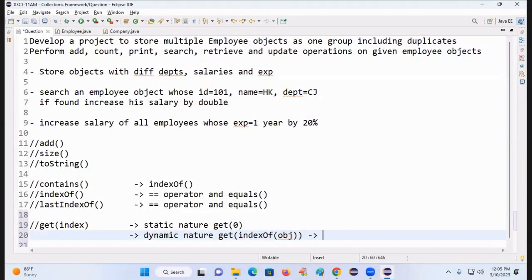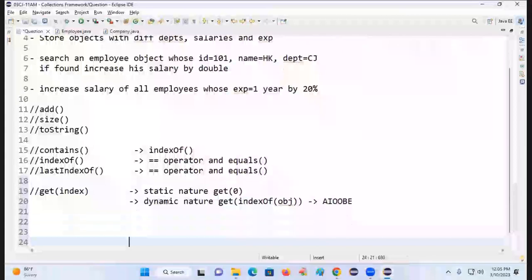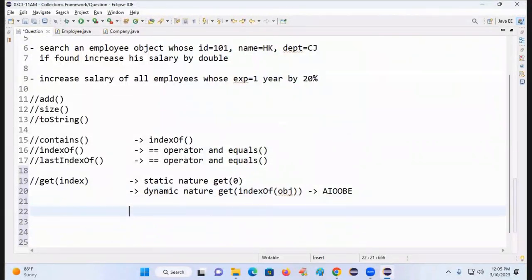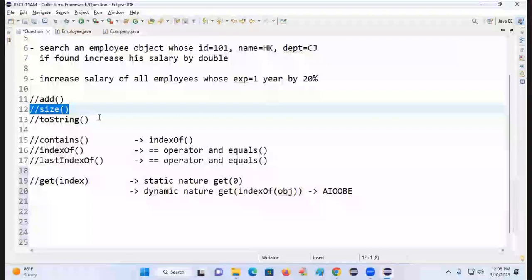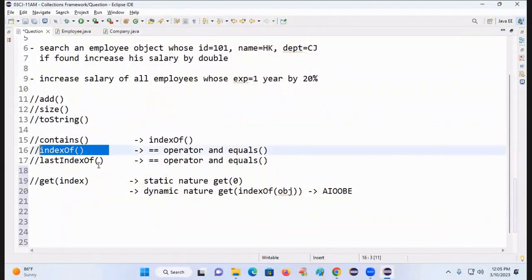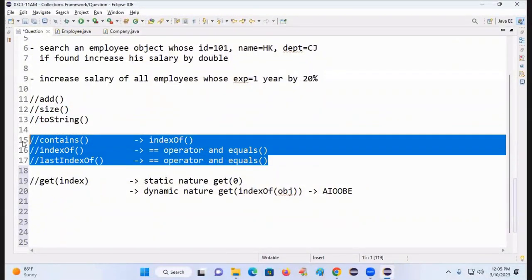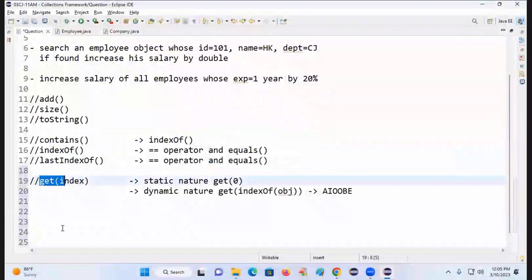Then this get method may have a chance to get what? Array index out of bounds exception. That's why you have to call the get method in an index if condition. Okay, now I retrieve the object. Now I am feeling that, okay, this object I don't want. I wanted to remove it. So add, search, count, print, then search, retrieve. I don't want this object.